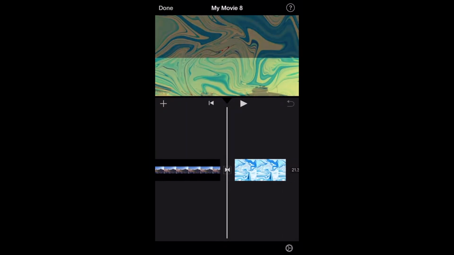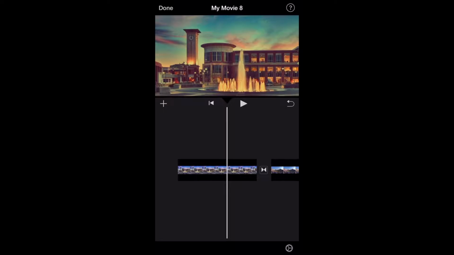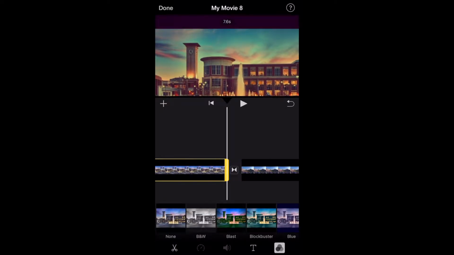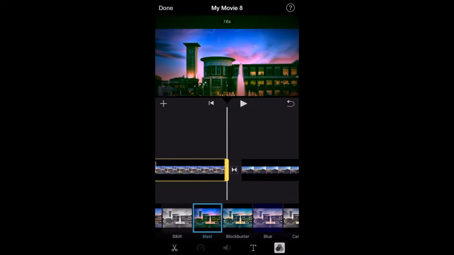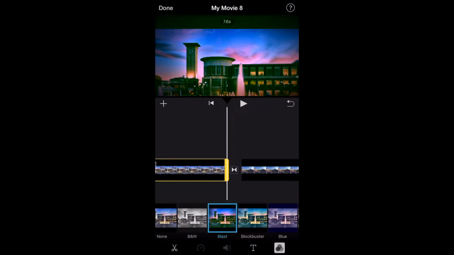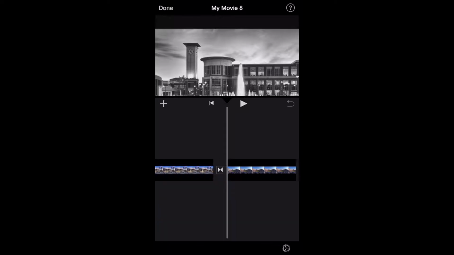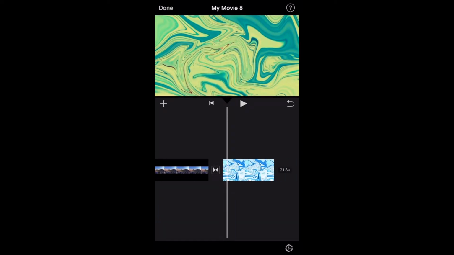If you want your background to be different, simply select the photo you want to adjust. Now that it's highlighted yellow, you can look at the bottom of your screen and click that button with the 3 circles. It will give you several options to choose from. Now I'm going to choose this B&W to show you how it's different from the other photos.